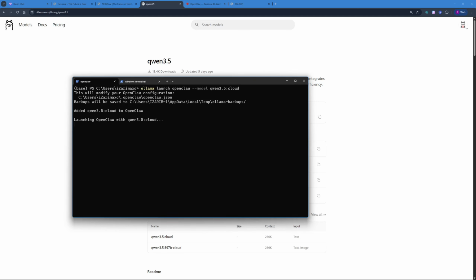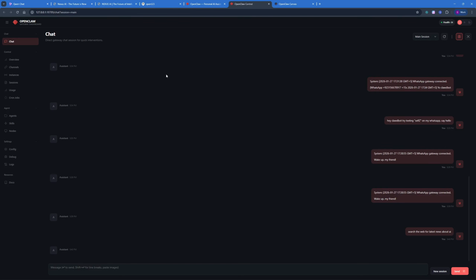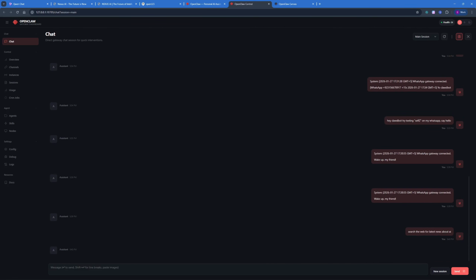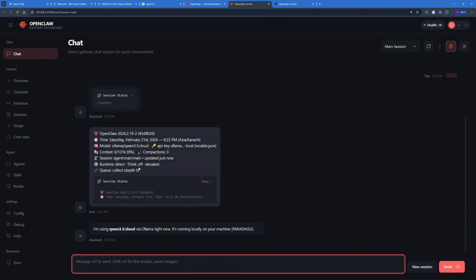There you go. It's launching OpenClaw with Qwen 3.5 Cloud. Pretty good. This is going to be the command line side of OpenClaw, or we can go to this dashboard session where we can control OpenClaw. So this is the OpenClaw control. We can chat with it however we want to. So I'm just going to go ahead and say, hey, OpenClaw, what model are you using? There you go. You can see it gave me a response, which is I'm using Qwen 3.5 Cloud via Ollama right now, and it's running locally on your machine. This is my machine's name.